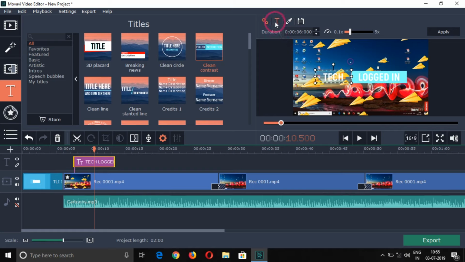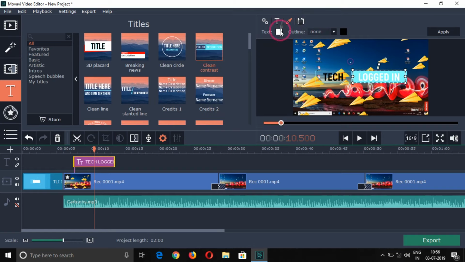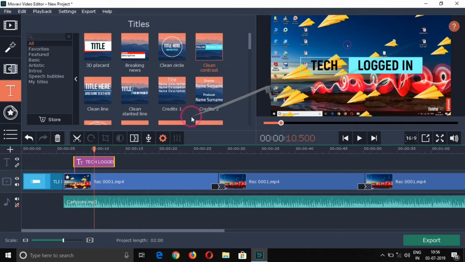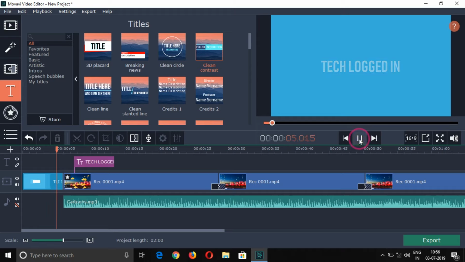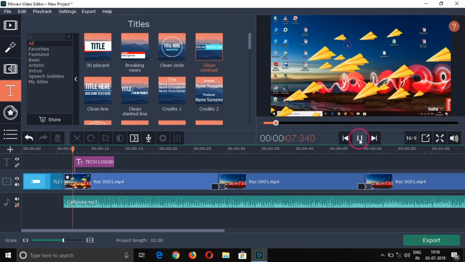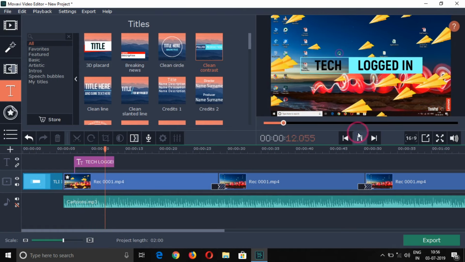You can also edit the font size, alignment, bold, italics, underline, etc. using this option. You can also change the color of the text. After that you can click on apply. Now let's see how the video looks. So this is how you can add text to your video.